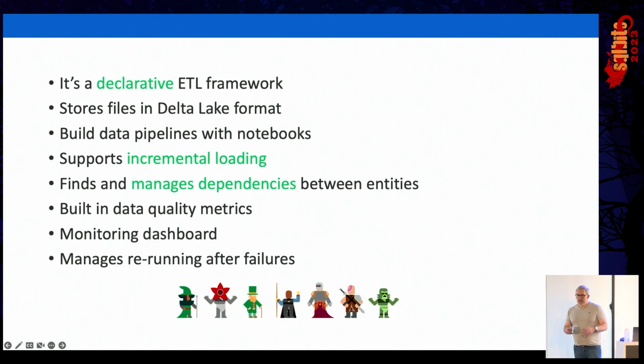Delta Live Tables is designed to be a declarative ETL framework. So what do we mean by an ETL framework? What does that need to be able to do? Well, for starters, it's Delta Live Tables, so it's going to store the information in the Delta Lake format. And the idea here is that it's declarative. So we're going to build our ETL pipelines using notebooks, and it's essentially then going to be able to work out what the interdependencies are between our tables.